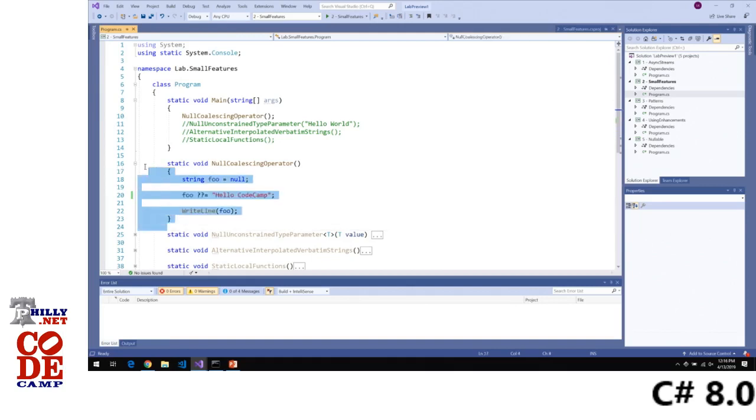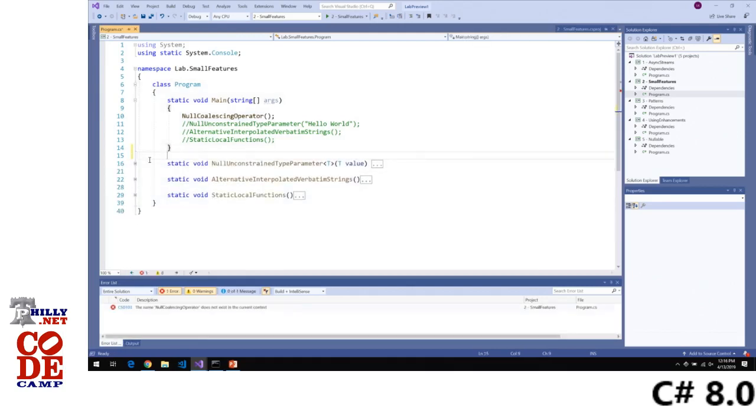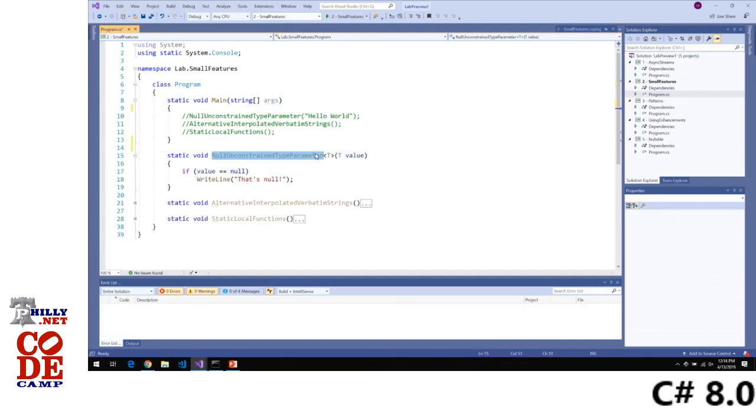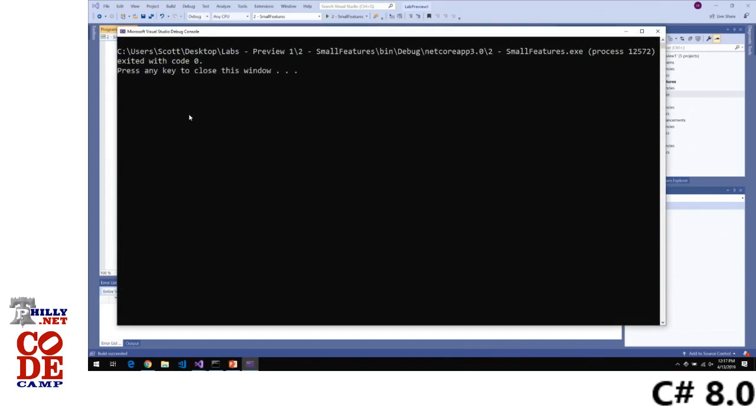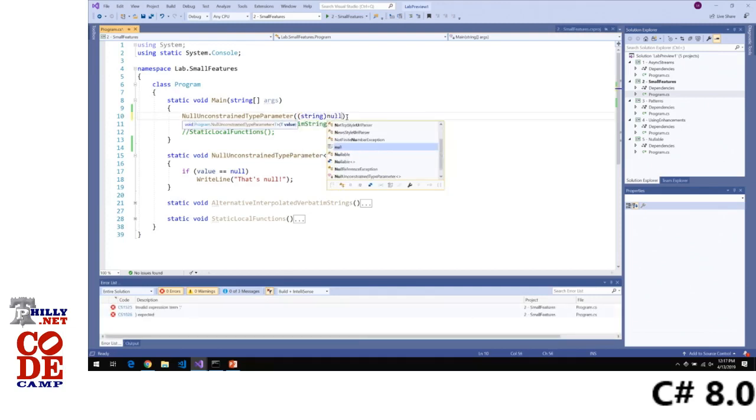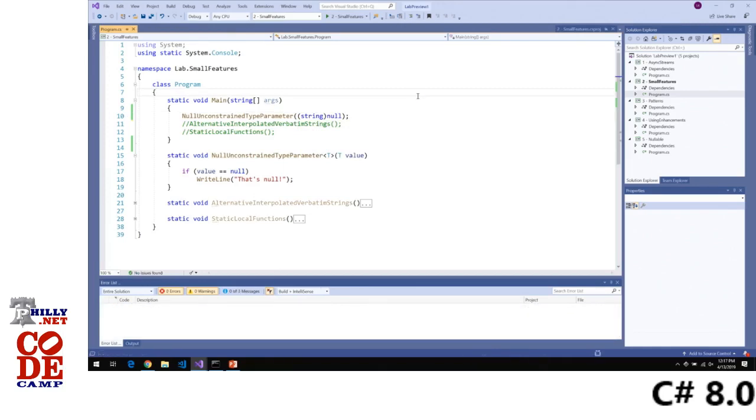Next thing I want to show you is constraint types. This has to do with generics and what you can do with null in the context of a generic. So this is a generic method. I accept anything called T. And if T is null, I'm going to write out that it's null. So I'm going to pass in hello world first, and that's not null. So I expect this to say nothing, right? I'm not displaying anything if it's not null. But now if I pass in a null item, let's say a null string, I expect it to say, well, that's null.